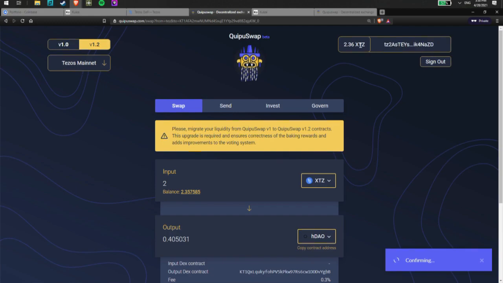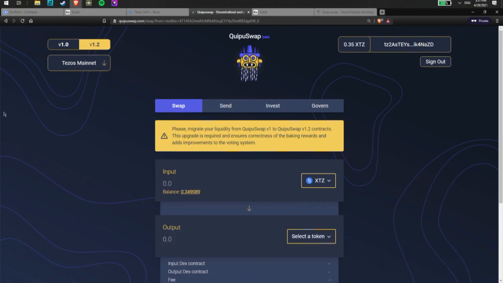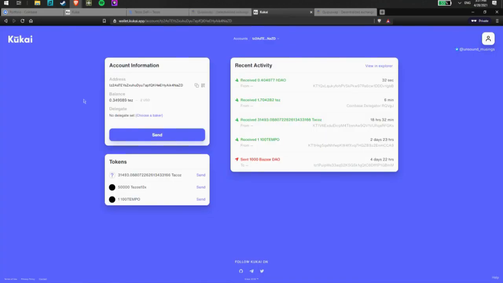I won't see the amount reflecting immediately here. However, if I refresh the page, I'll give it a few more seconds here, but after I refresh the page, I should see the Tezos amount has changed. And there we have it. Took about, again, 30 seconds or so, but now the Tezos amount is reflecting correctly. I have about 0.4 Tezos left, 0.35. And if I go over here to Kukai, success, I've received 0.4 hDAO in return.